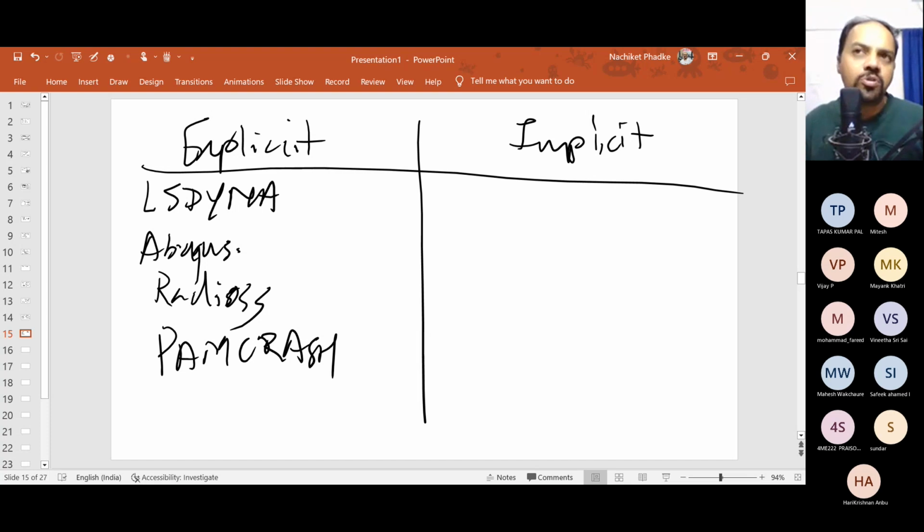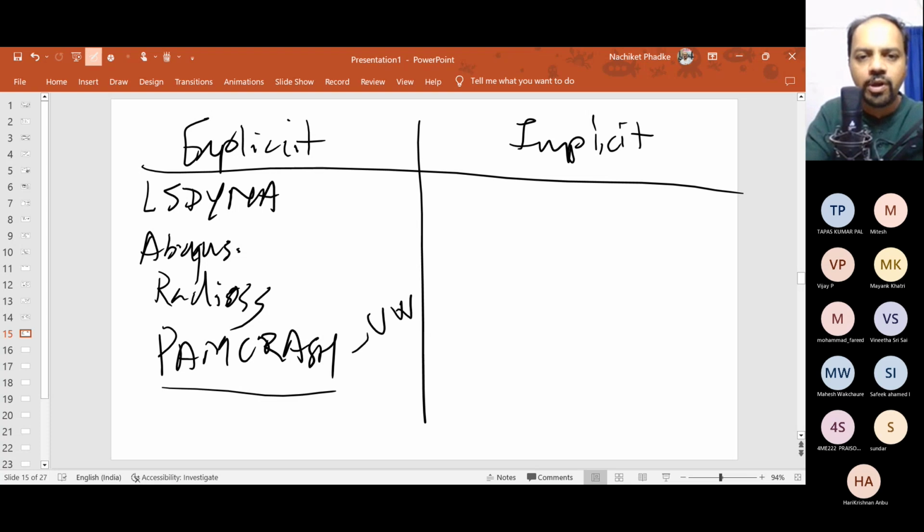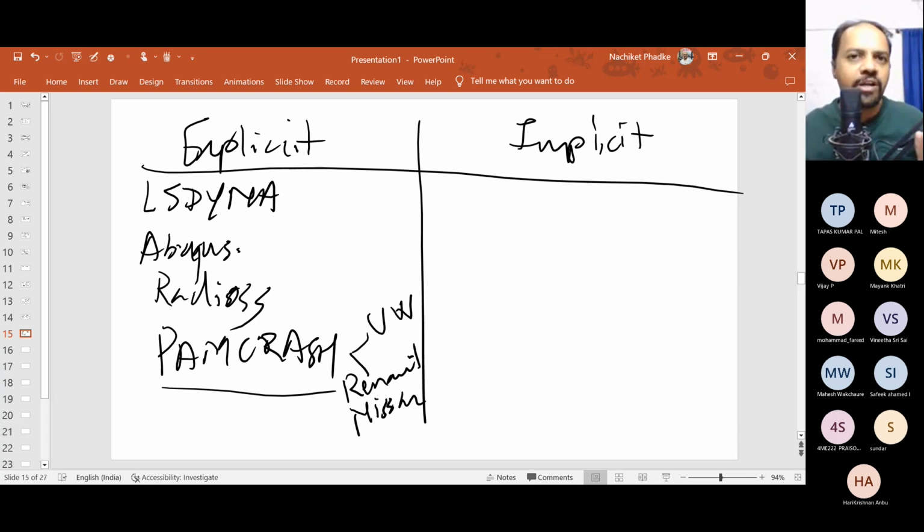LSDyna is used by almost all automotive companies. Pamcrash is used by Volkswagen Group, and it is used by Renault Nissan. Okay, the entire Renault Nissan alliance. So when we say Volkswagen Group, it will combine everything. So you will have Skoda, you will have VW itself, and Audi, and all these things.